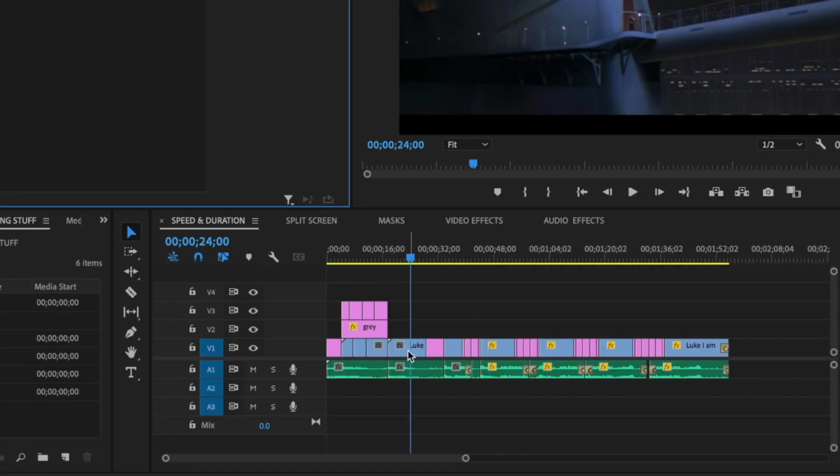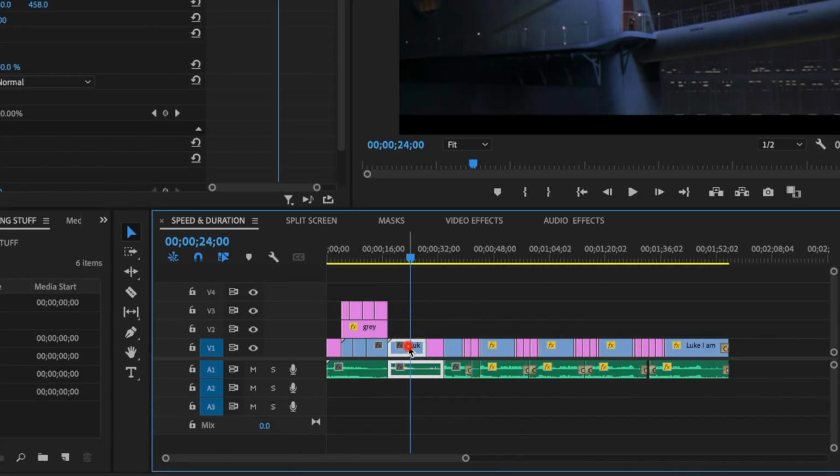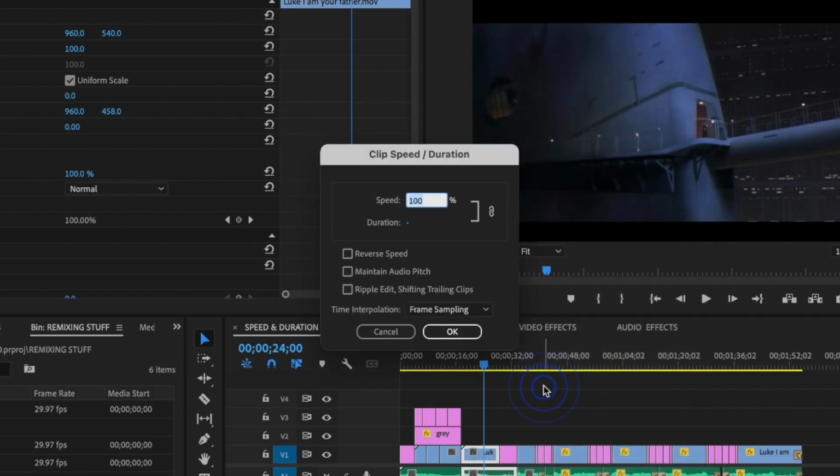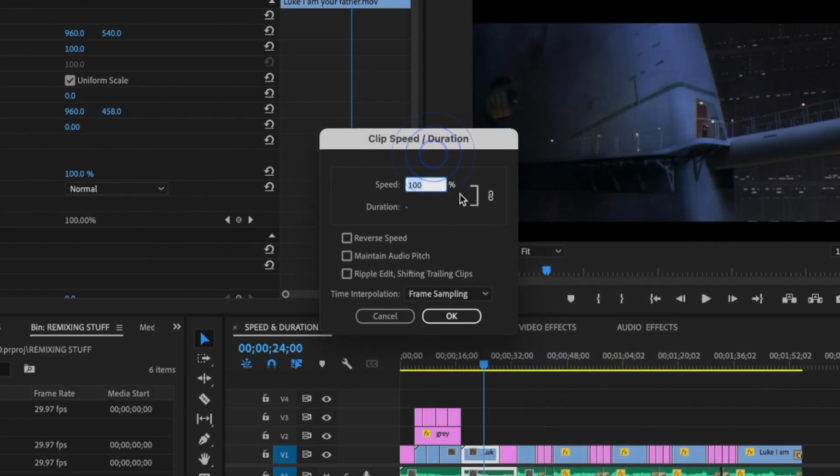One of the first things that you might be interested in doing is changing the speed of your clip. This is very easy. What we do is we select the clip in the timeline like so. We right click, go down to speed and duration, and let's just look at the settings that you can use to change the speed of your clip.